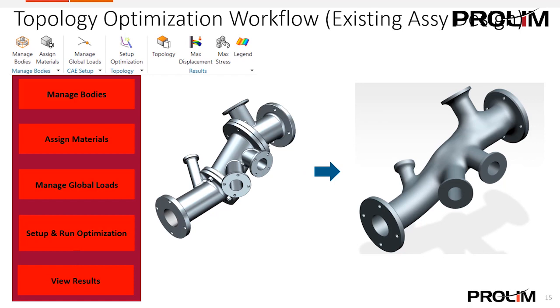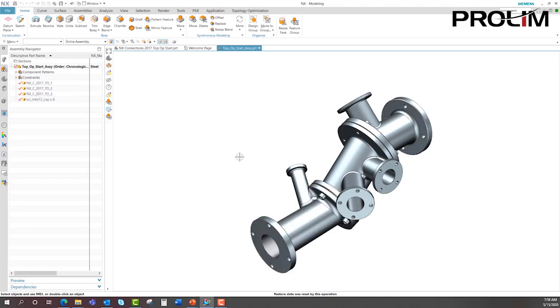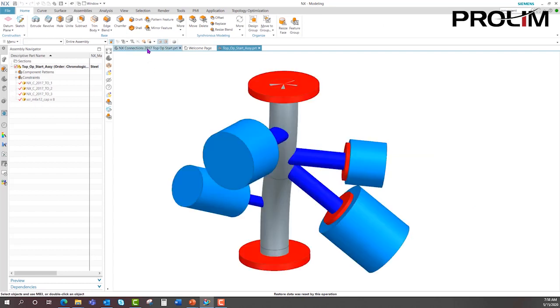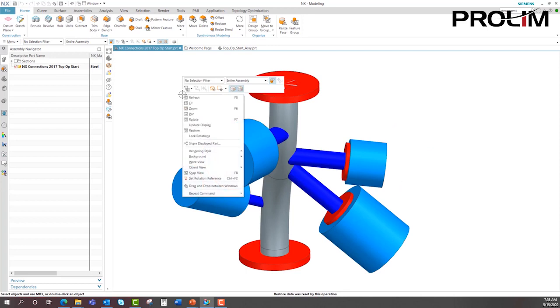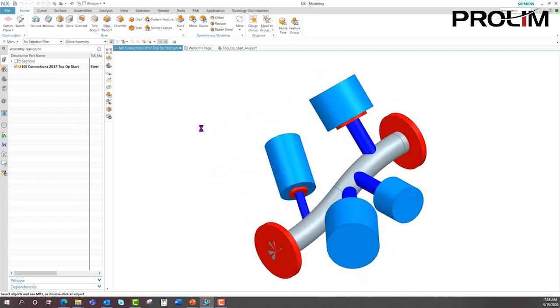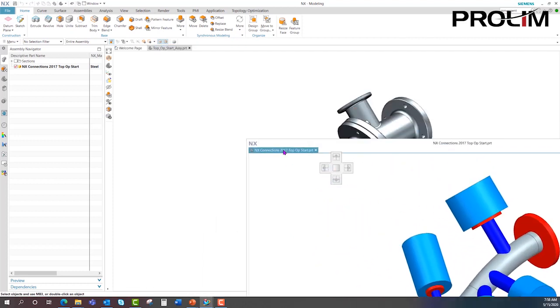Go ahead and open up NX here. You can see here's my existing design, and I have several components in here. I also went in here and started to put together the bodies I need to start optimizing. I'm going to go ahead and put these side by side.